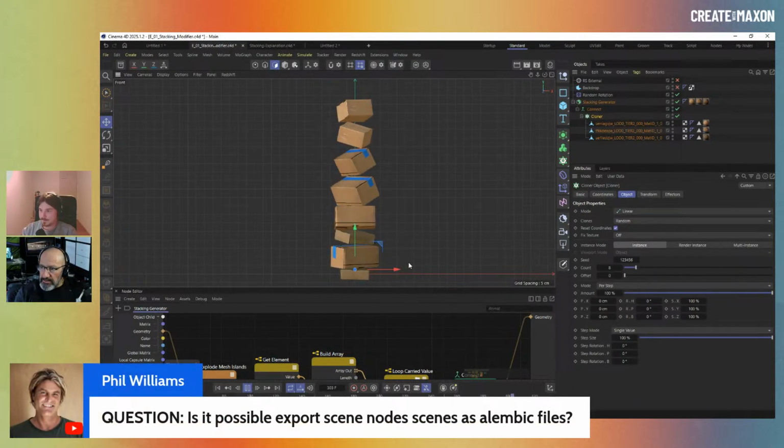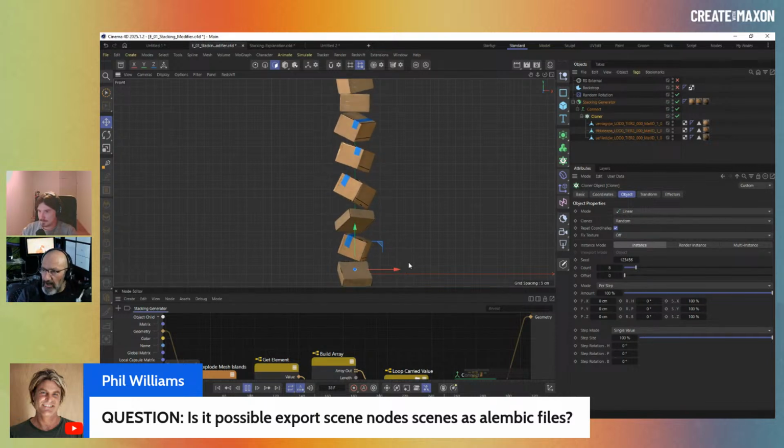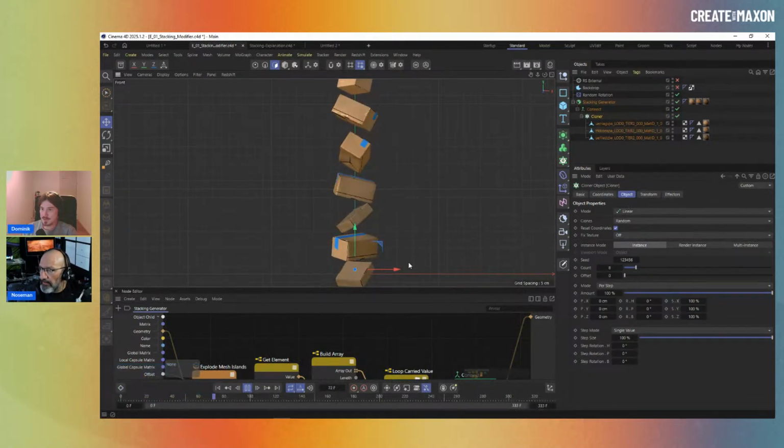The other question is, is it possible to export scene nodes scenes as Alembic files? Of course, yes. Yep.